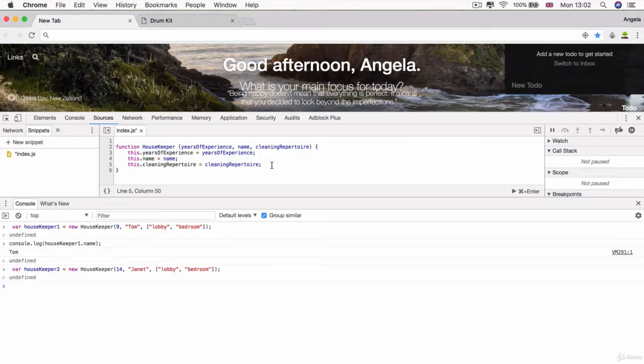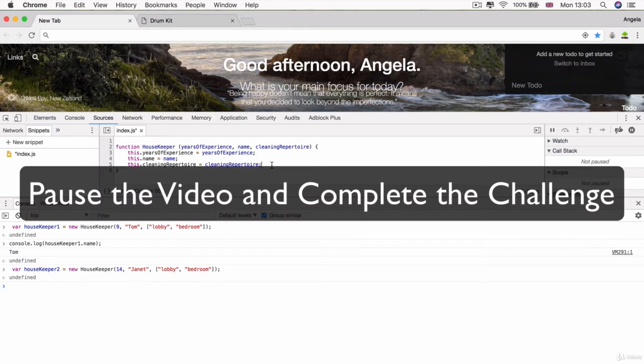So as a challenge, I want you to add a method to our housekeeper constructor function. This method is just called clean, so that we can get the housekeeper to perform the clean function. We're going to do it in a simplified way so that our method, all that it does, is send an alert that says "cleaning in progress." So add that to the constructor function, create a new housekeeper from that constructor function, and call the cleaning method associated with that new object. So pause the video now and see if you can complete this challenge.